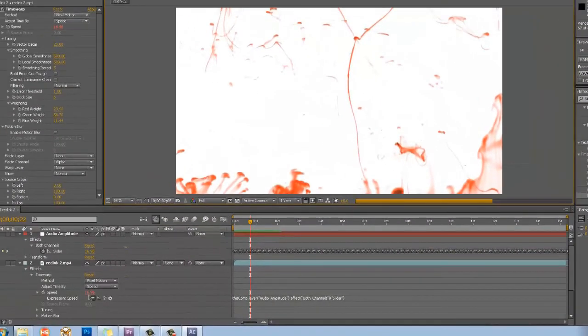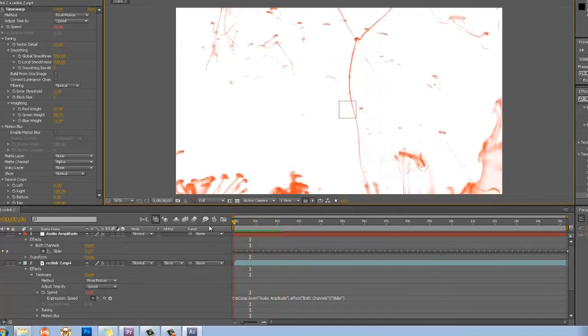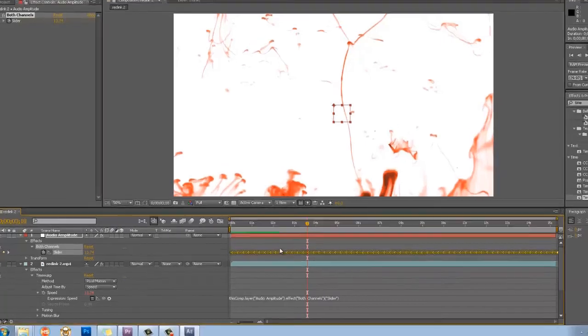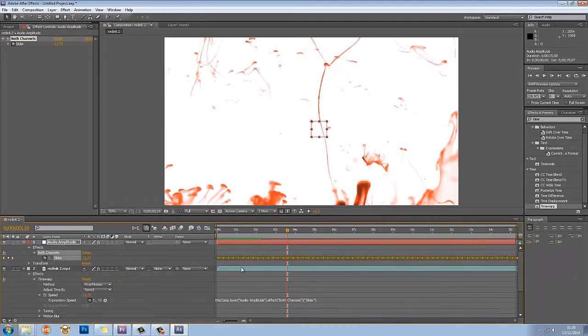Down here you can see the speed's 16.96%, and that's because that's what the audio's at. So it's hardly doing anything. We want it really to be moving quite fast to give the idea of this movement to the music. So what I'm going to do is click on the slider layer here, and we need to make these more, if you know what I mean. We need to make it have a wider range.